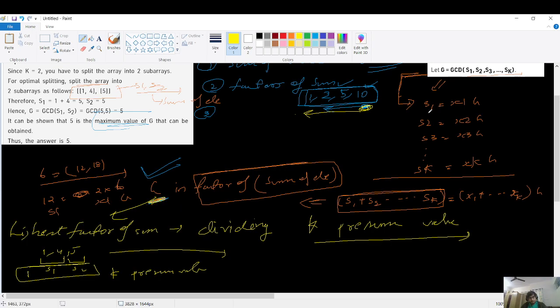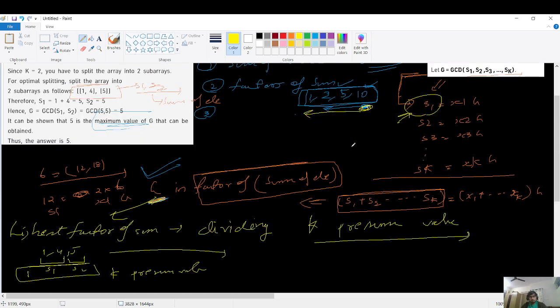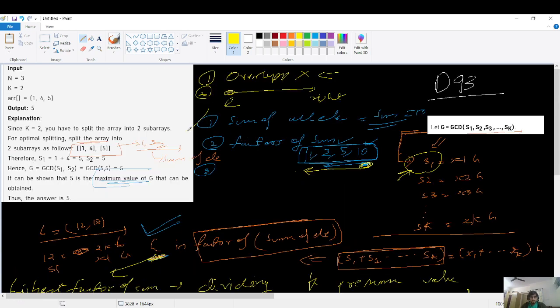Why pre-sum? Because this S1 was itself the sum of the elements, right? Sum of the elements chosen in this S1 set. So before moving ahead, let's code these three steps first, and then we'll move ahead.